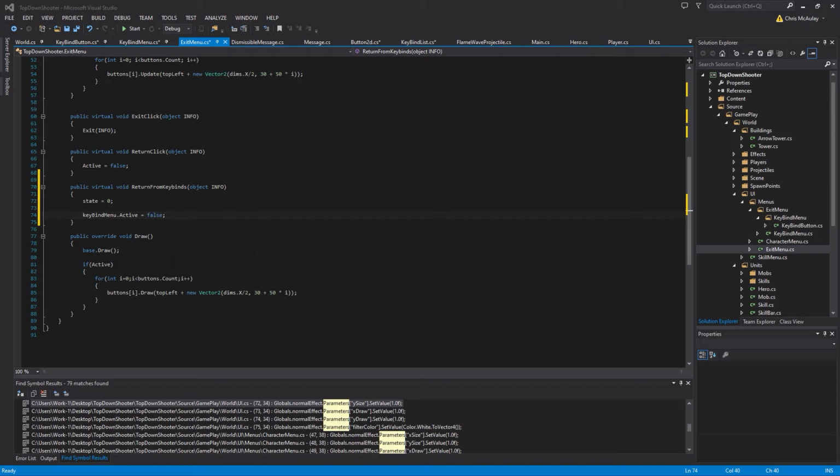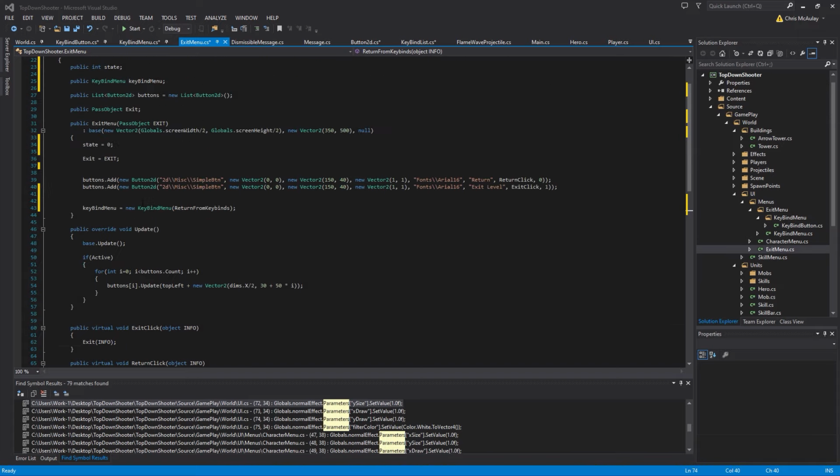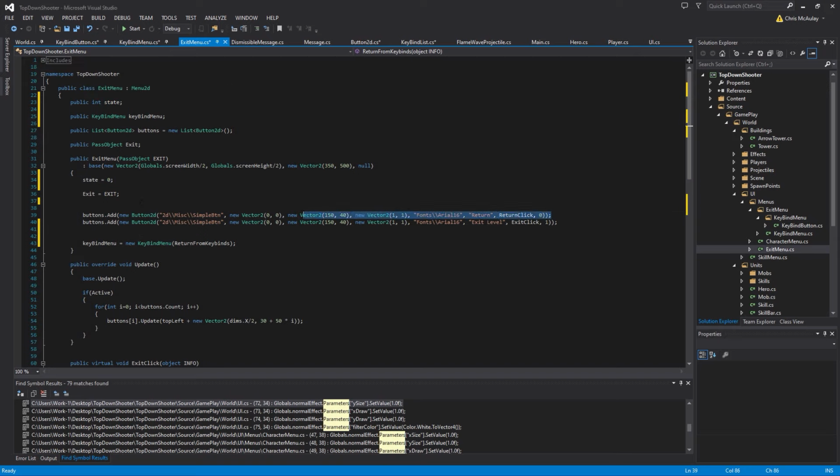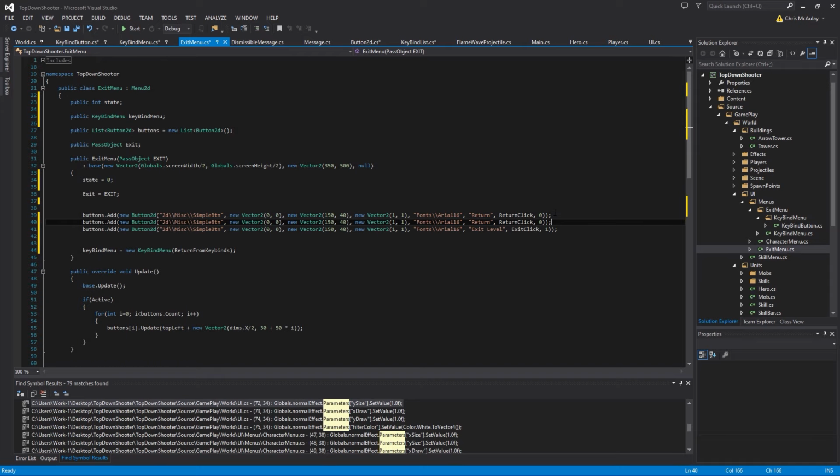Okay, that's really all that needs to happen. This we can set false in the keybind menu too, but this is just to make sure. And then what we're going to need is a button to get there. So let's create a button. And this wonderful button just says keybinds.